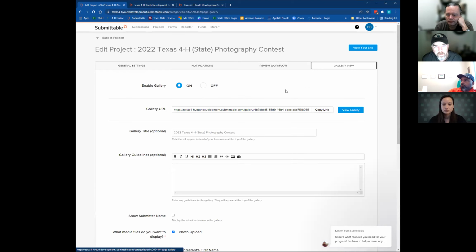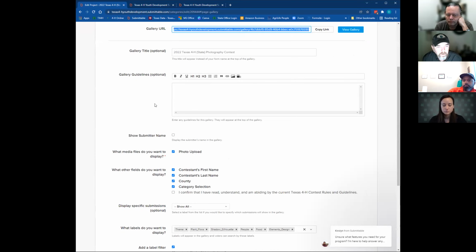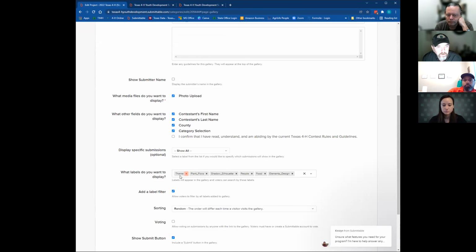So there's also a gallery that can be created within the system, and you can either turn it on or off. My judges like to have a gallery in the beginning before they get started judging. So I would copy and send them this link to the gallery, and you can have different categories. Obviously, you'd probably want to have all the categories from your contest listed here.